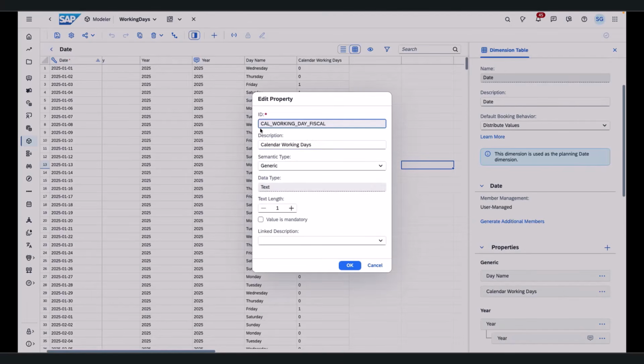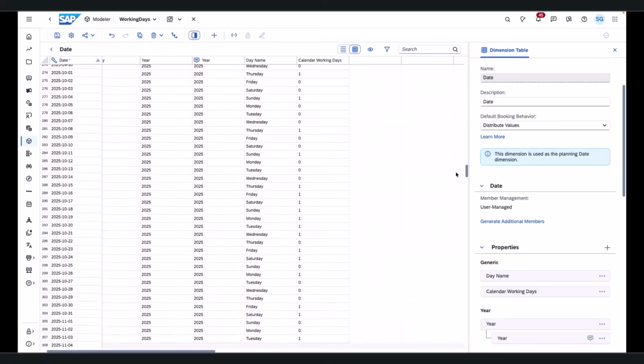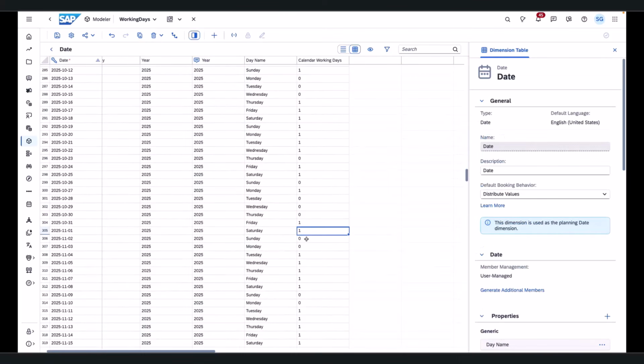This needs to have a prefix starting with cal_working_day with a text length of 1. And I fill that with 0 or 1 to reflect whether it's a working day or not. If I navigate to the start of November, I have a working day on the 1st, and the 2nd and the 3rd are non-working days, and then I have 5 working days in a row. I can use that as my peg when I navigate over to the calendar.